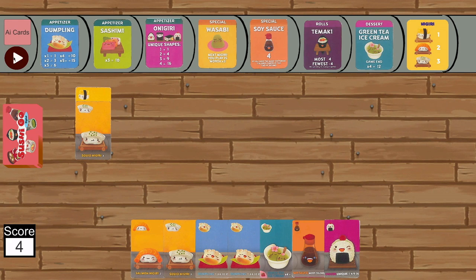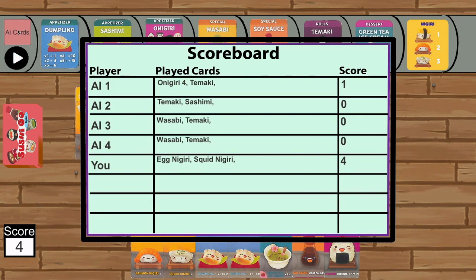We have a music trigger which will turn on the music for the game. We have an AI cards button which will display the leaderboards, which shows all the cards played by each player alongside the score that they've earned so far.